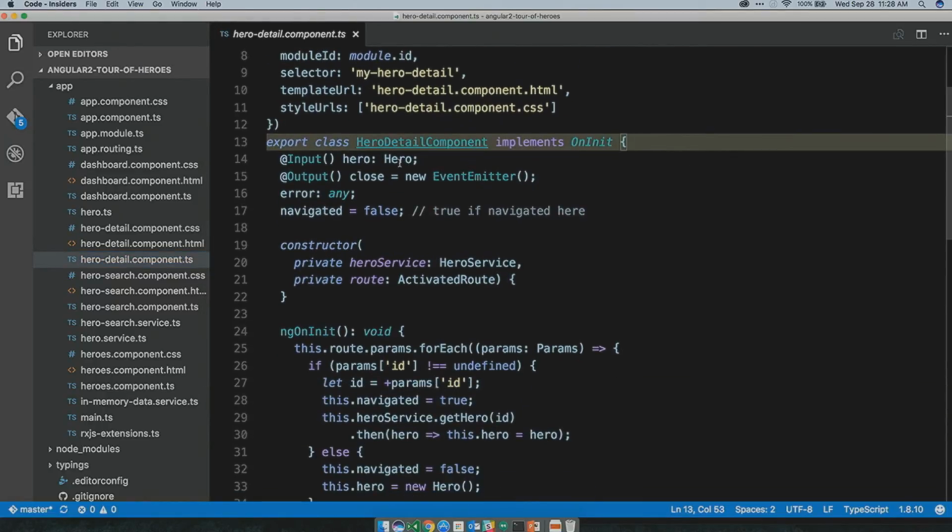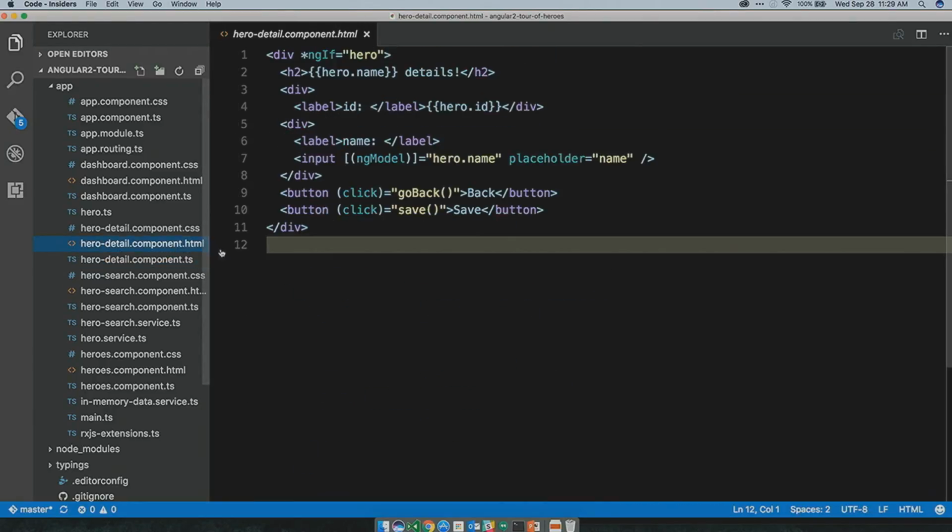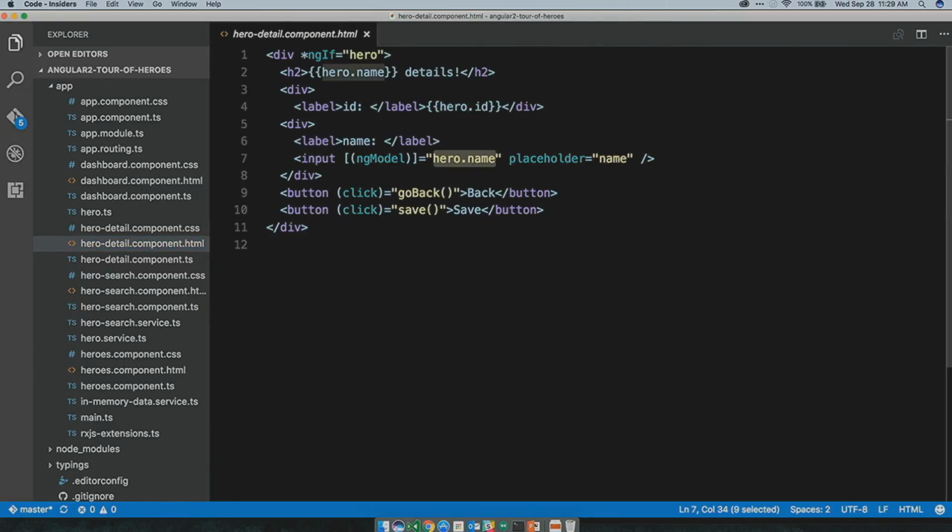Now we take a look at this code, which was the hero details. You'll notice I've got an input called hero. That input is a binding that I'm passing into my component. And then once I get that hero, as you might expect, that property called hero should show up in my detail component. And here he or she is right there. And notice I've got my ngModel.